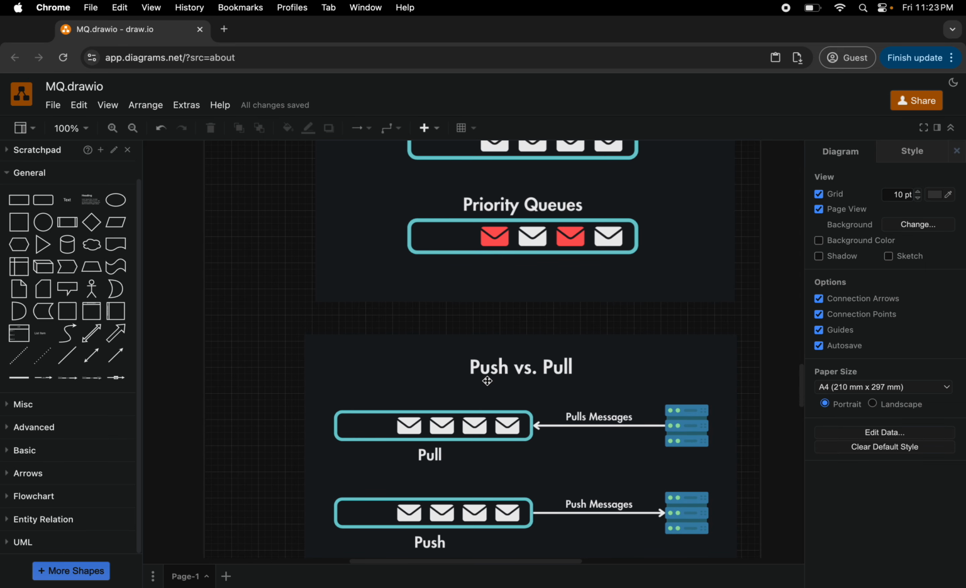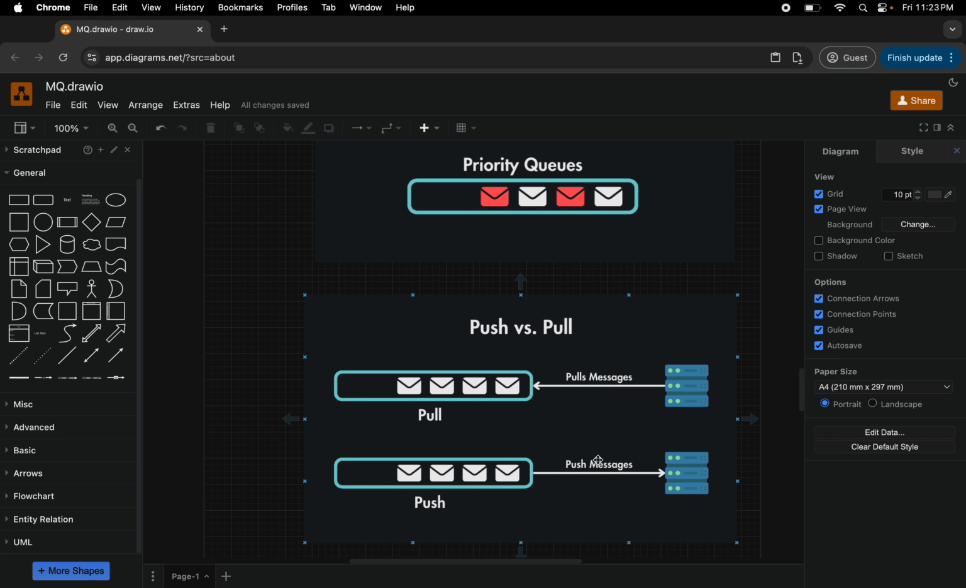There are also push and pull types. Some queues wait for workers to ask for messages, which are called pull based queues, while others actively send messages to workers, which are push based queues.